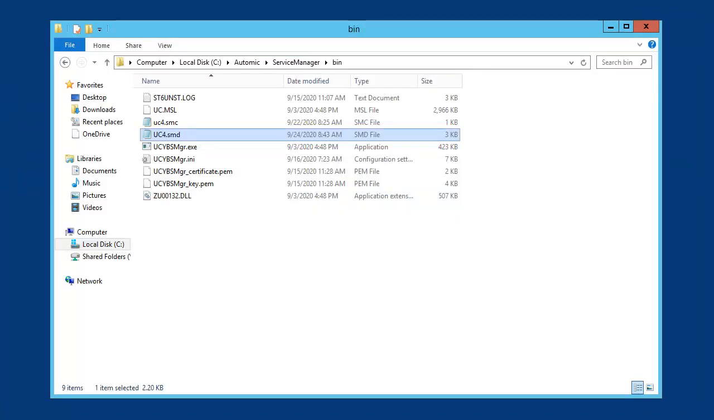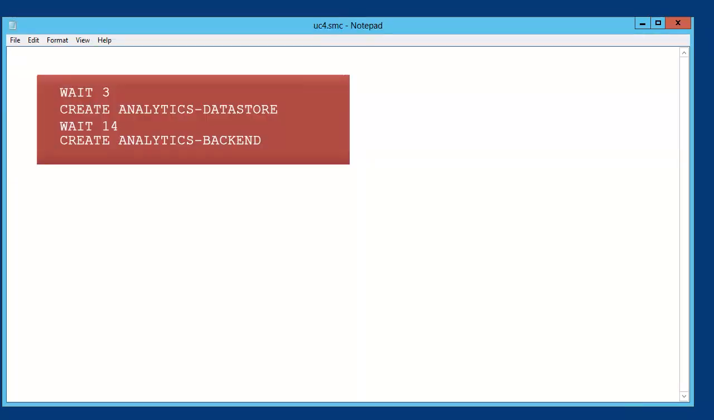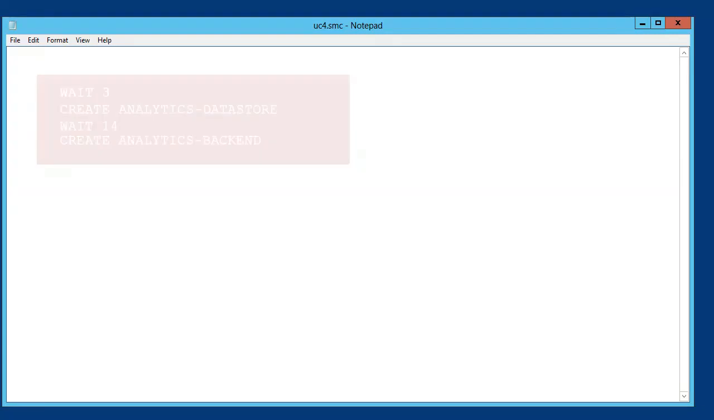The SMC file contains the auto start and timing instructions. We auto start the Datastore and the analytics backend.